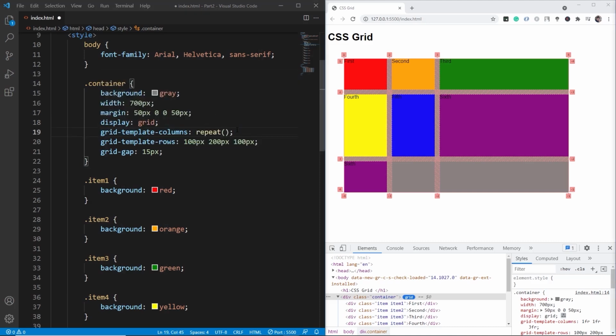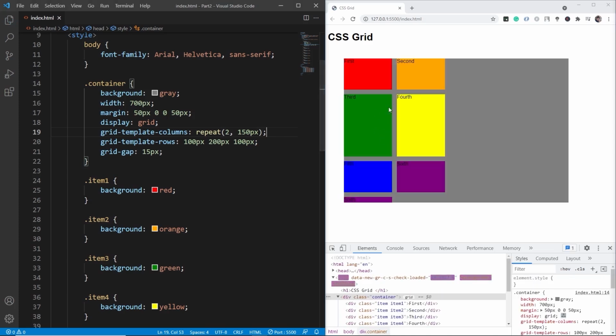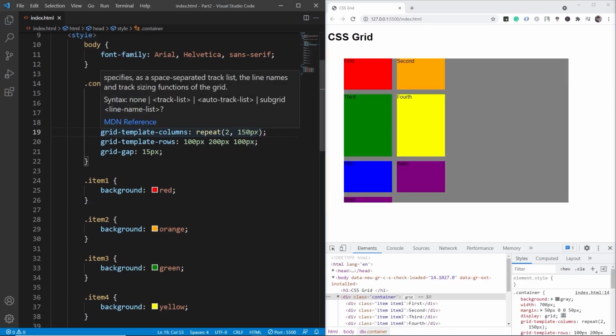Suppose you want 2 columns with equal width. So in our first parameter, we need to pass how many columns we want. In our case 2. And then you need to pass the width size, which is 150 pixel. If I save this file, here you can see the result. Here we don't need to type the width value multiple times.